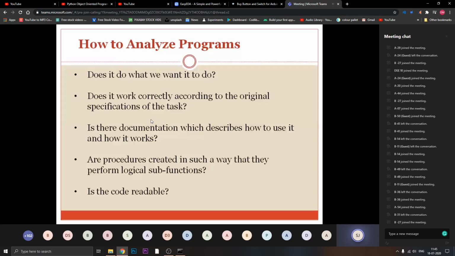Original specification is nothing but what exactly you want to do. That is simply when the teacher gives you the problem statement, write a program to perform addition of two numbers. This is nothing but the original specification.